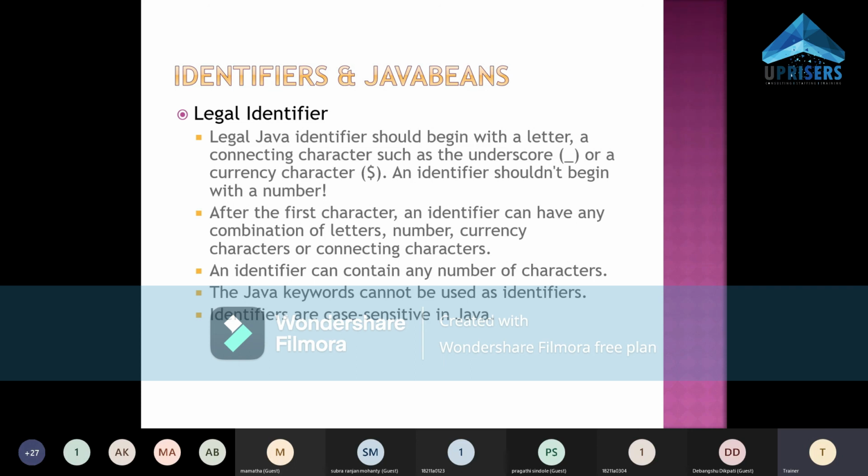So please make a note, because these are all the very basics. You should make a note of it. It should begin with a letter, or it should start with an underscore, or with a currency symbol called dollar. But what it shouldn't: an identifier shouldn't begin with any number or numeral. So the first character should be a letter, an underscore, or a dollar. How about the next few characters?